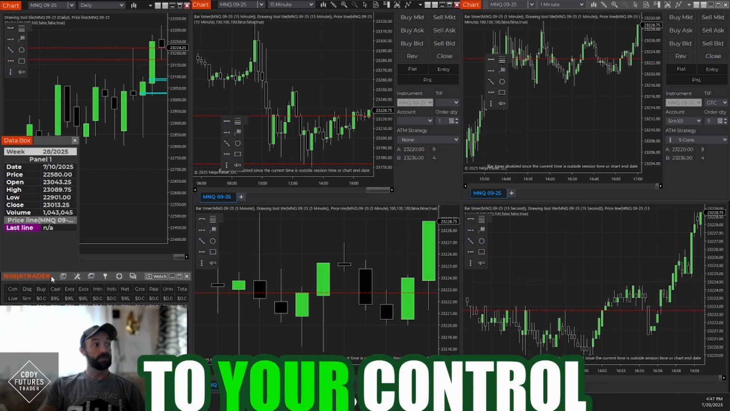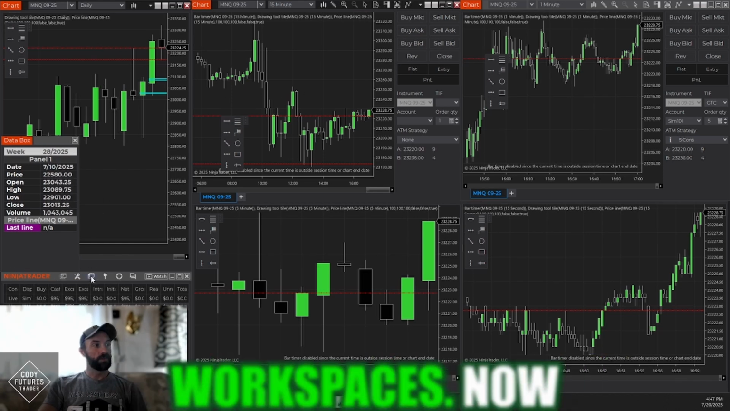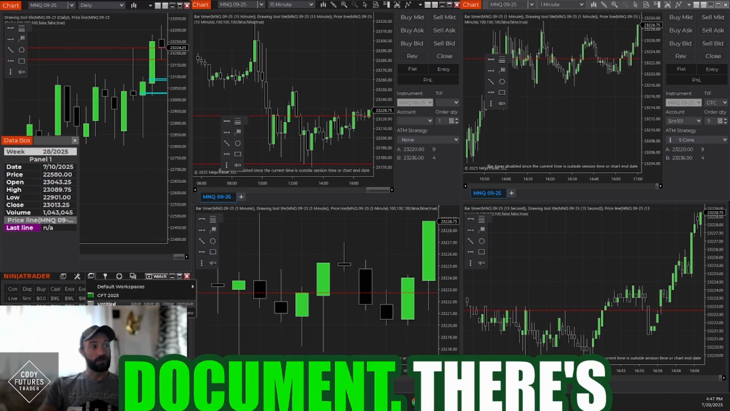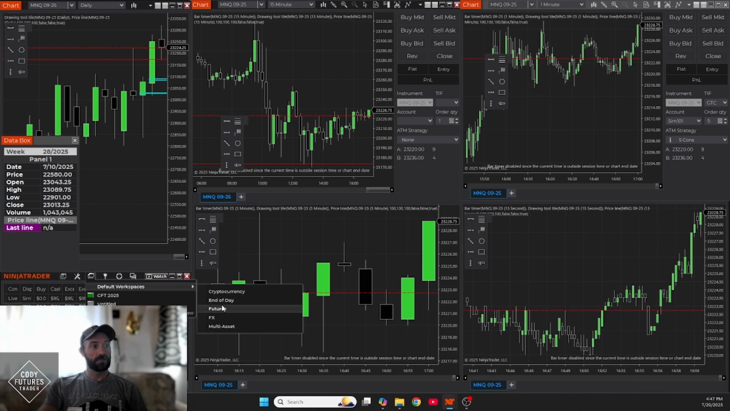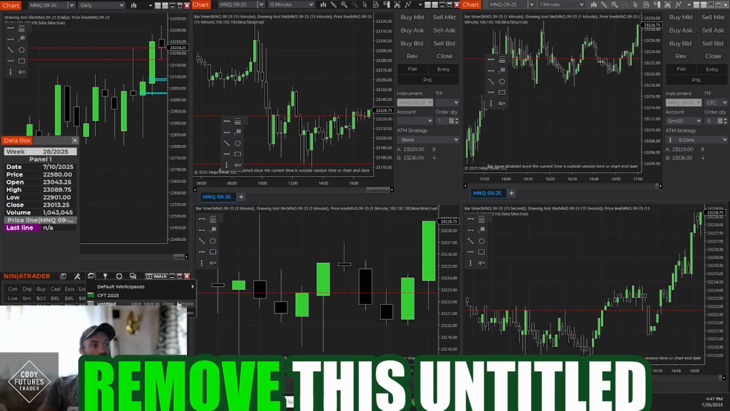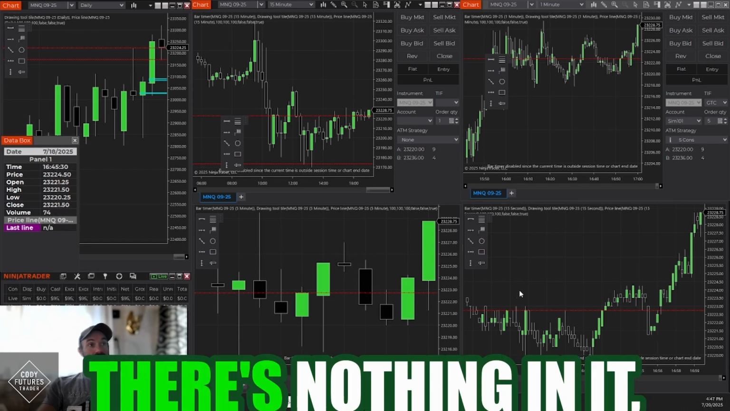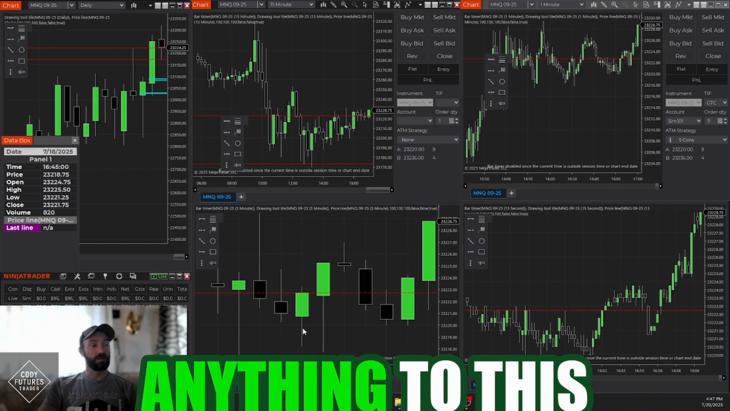First thing you'll do is go to your control center and hover over workspaces. Now here I have CFT 2025 and an untitled document. There's also default workspaces we're not going to worry about. Now I'm going to remove this untitled workspace. Don't worry about it. There's nothing in it, and so it didn't do anything to this workspace.